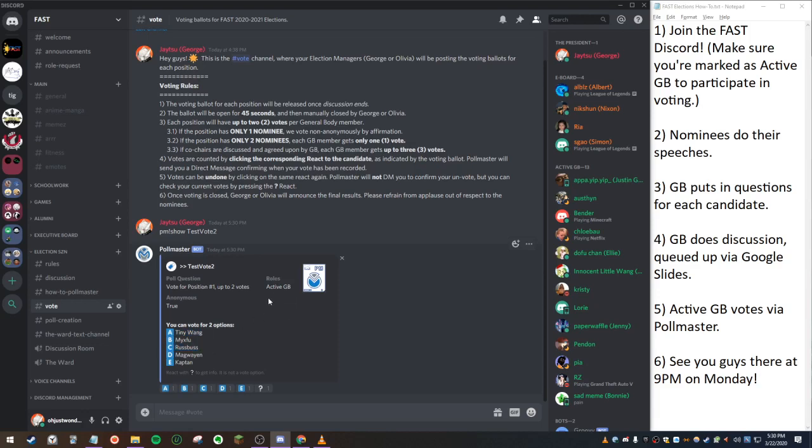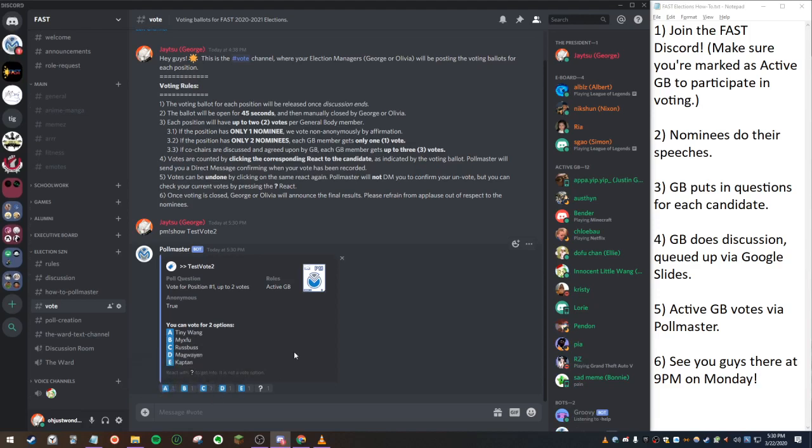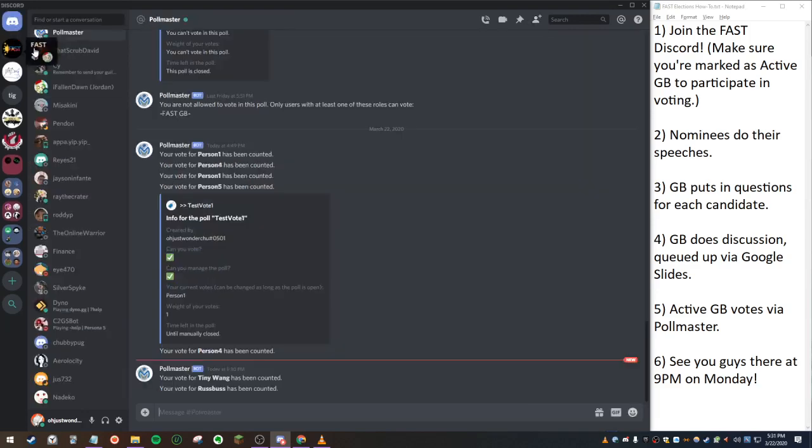So for each position, we're going to have up to 2 votes for each general body member. You can vote 1, or you can also abstain as well. But let's say I want to vote for Tiny Wang and I want to vote for Russ Bus. So I'll click A and C. And you'll see up in the top left, Poll Master will actually DM me that my vote for Tiny Wang and Russ Bus has been counted.